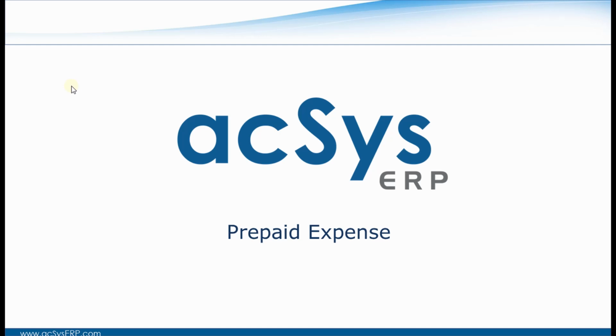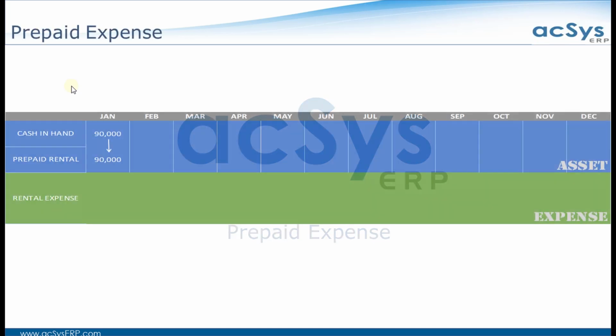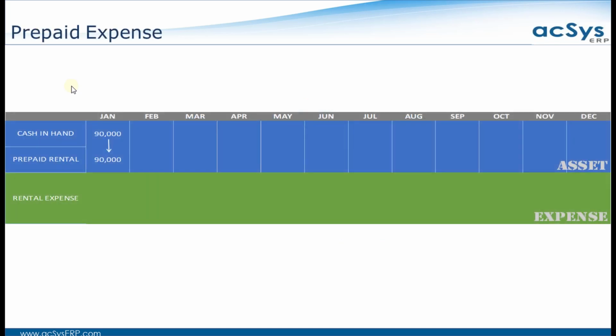In this session, we will see how to create prepaid expenses in acSys ERP. Prepaid expenses are payments made in advance for a future expense. Let's say we paid 1 year rent of 90,000 AED in January, which is 7,500 AED monthly.